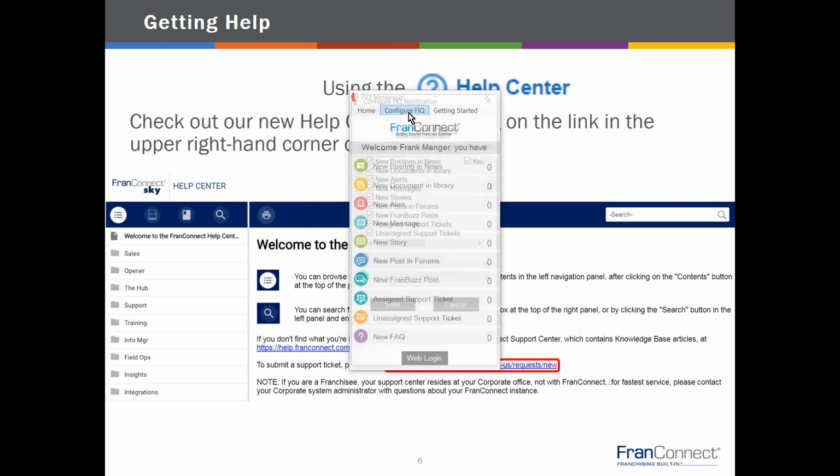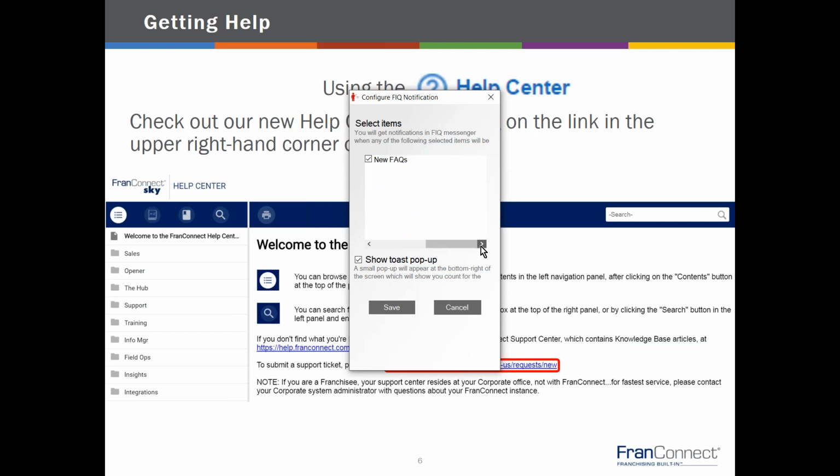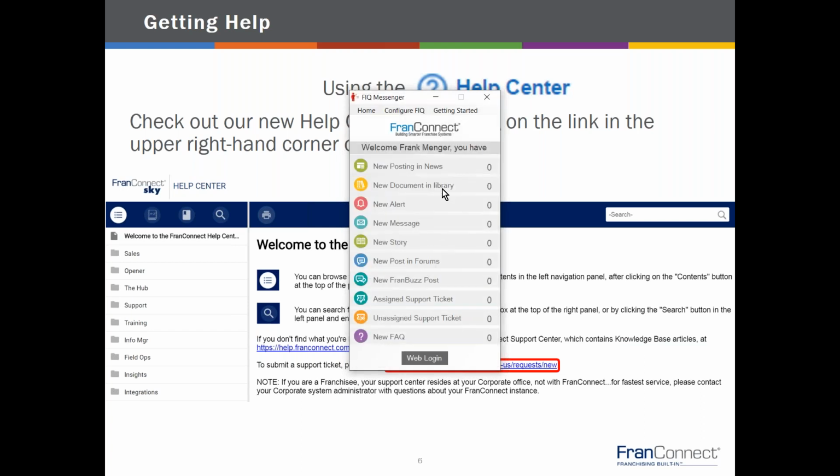We have the option to configure the FIQ to send toast pop-ups if we choose, on any of these particular items in the hub, anytime there's a new posting in news, new document in library, new alert, whatever the case may be.